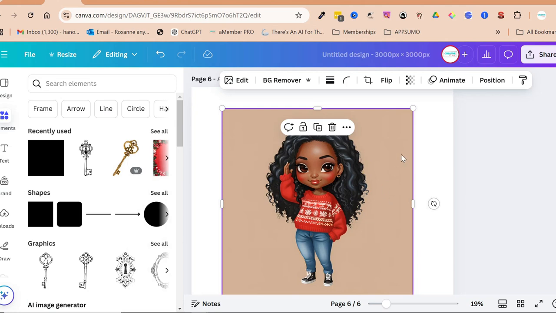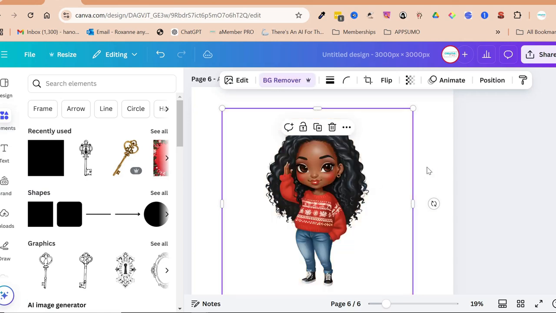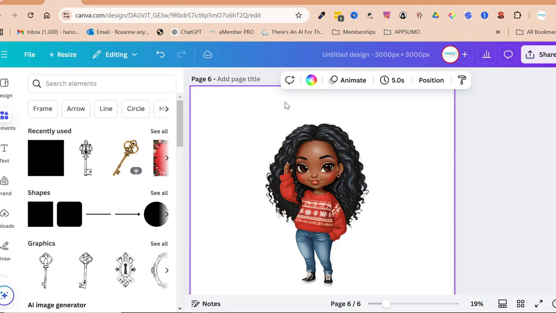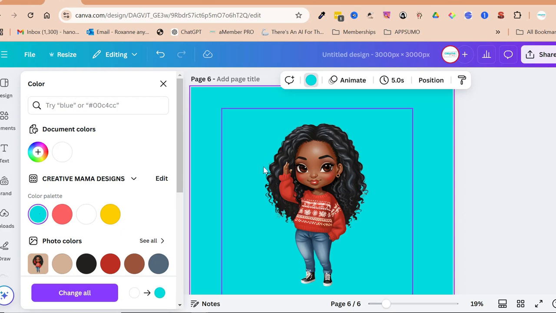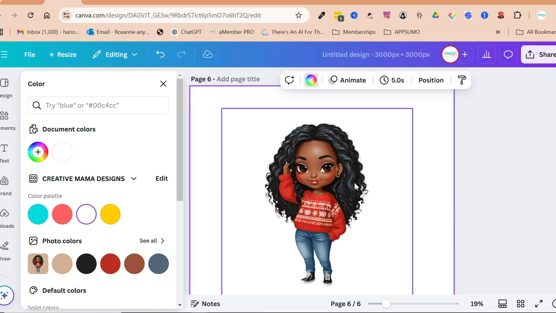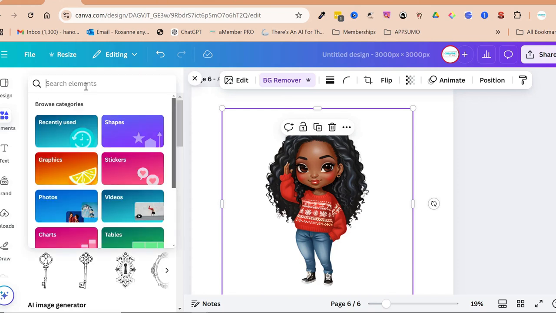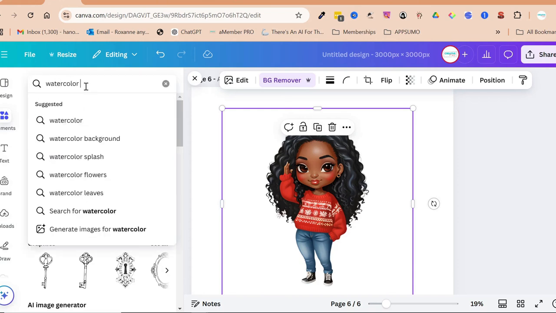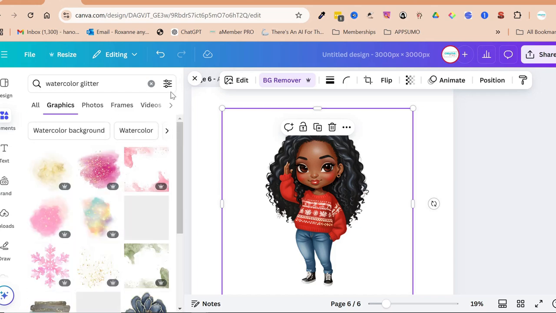So next we would want to just remove this background. So we go to BG Remover. And now that has removed the background for us. I'm just going to change the background to a different color just so that you can see that it has done a really good job at removing that background for us. Now we're just going to pretty it up. So what I'm thinking is a kind of watercolor effect in the back. So I'm just going to type in watercolor, but maybe with some kind of glitter or something quite sparkly. So I'm going to graphics.